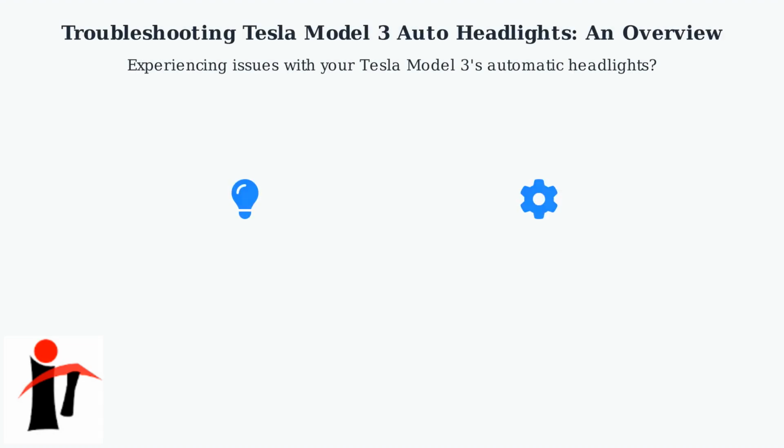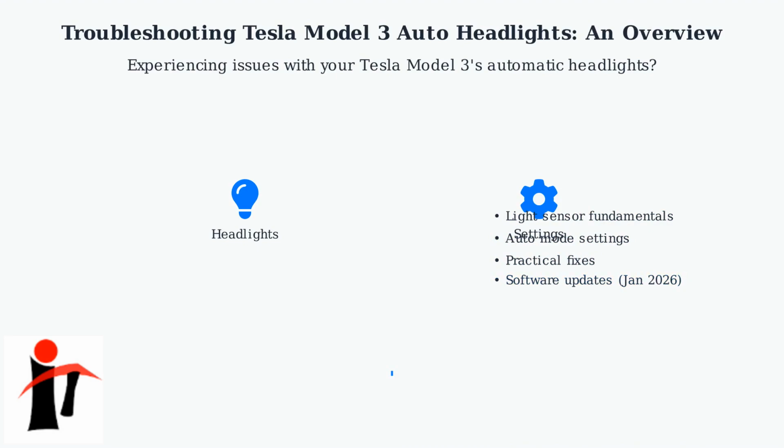Experiencing issues with your Tesla Model 3's automatic headlights? This overview will guide you through diagnosing and resolving common problems. We'll focus on the light sensor, auto mode settings, and practical fixes. As of January 2026, software updates have significantly improved reliability.